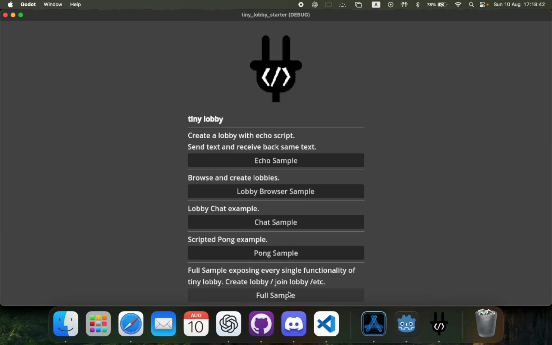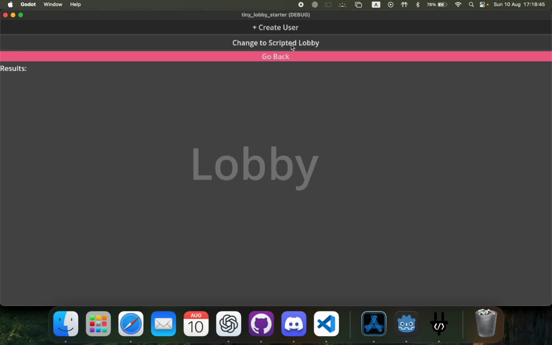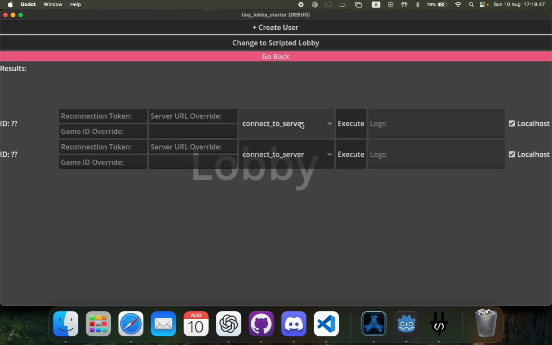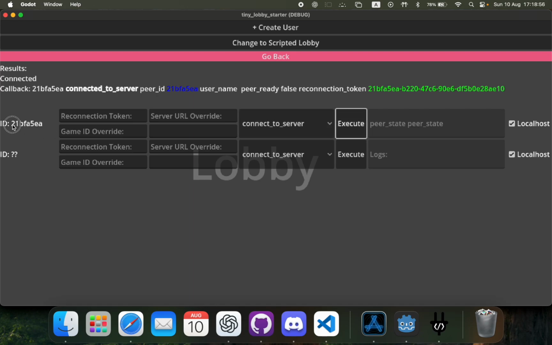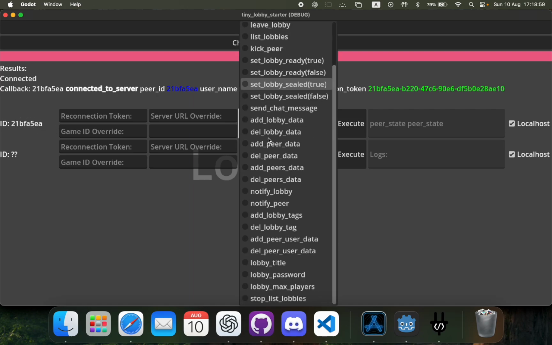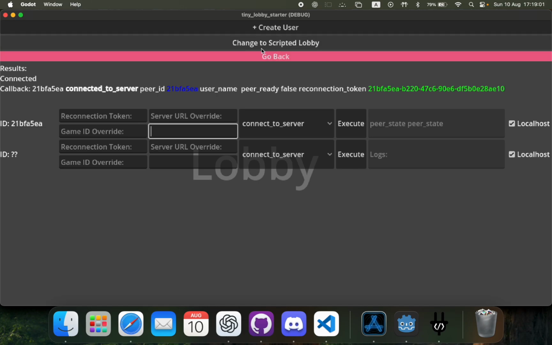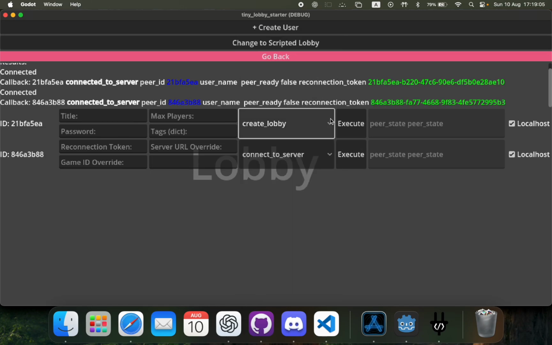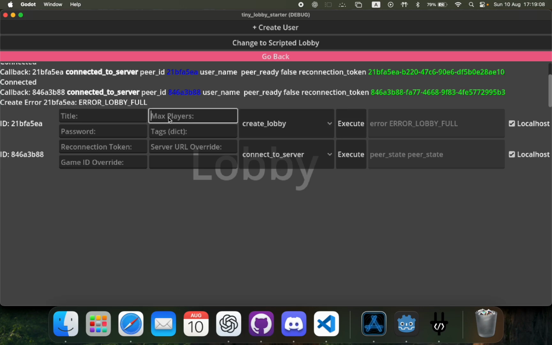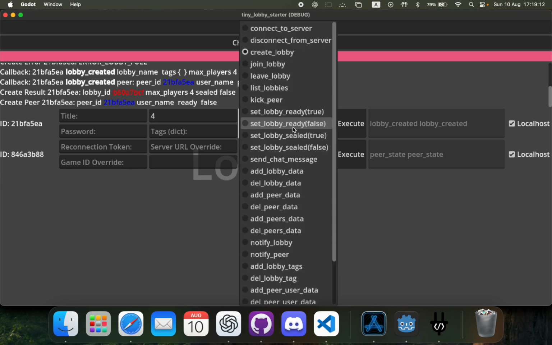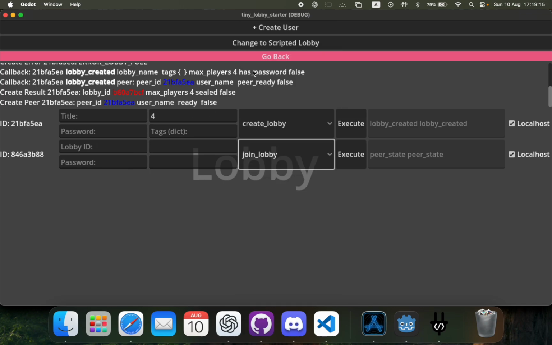Going back, we also have one more, which is the full sample, where you can test all the functions. In this case, every peer is a set of buttons. This one, for example, I can connect it and it has an ID. And then I have all the functions that it can use. This is for the normal lobby. I'm going to connect two peers. I'm going to have the first one create one lobby. Of course, if it has the size 0, it cannot create it. And then I'm going to have the second one join that lobby.